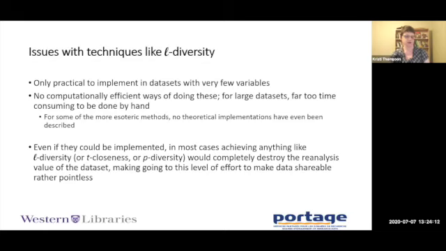Basically, the issue with techniques like L-diversity is that they are only possible to implement in datasets with very few variables. For large datasets, implementing them would be far too time-consuming to do by hand, and there just aren't good ways of doing this automatically without completely messing up correlations in the data. For some of the more esoteric methods, no theoretical automatic implementations have even been described in the computer science literature. One of my favorite articles on the topic actually flat out admitted that they couldn't see any way of practically implementing the privacy-preserving framework they had come up with, but they felt the need to publish it anyway, presumably just to frustrate people like me.